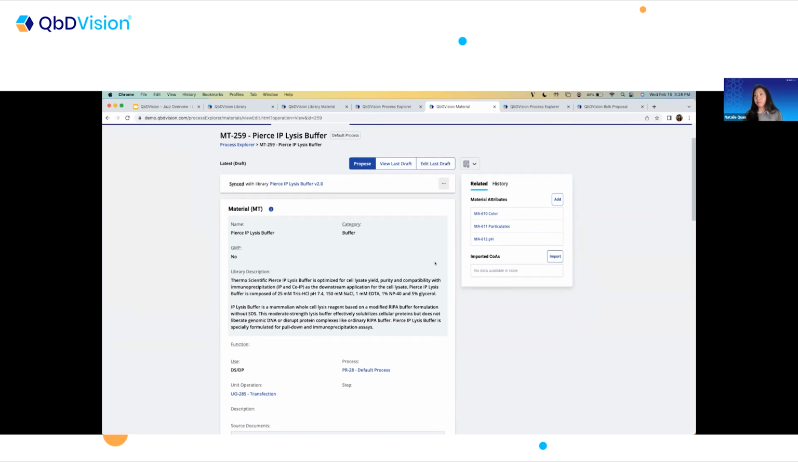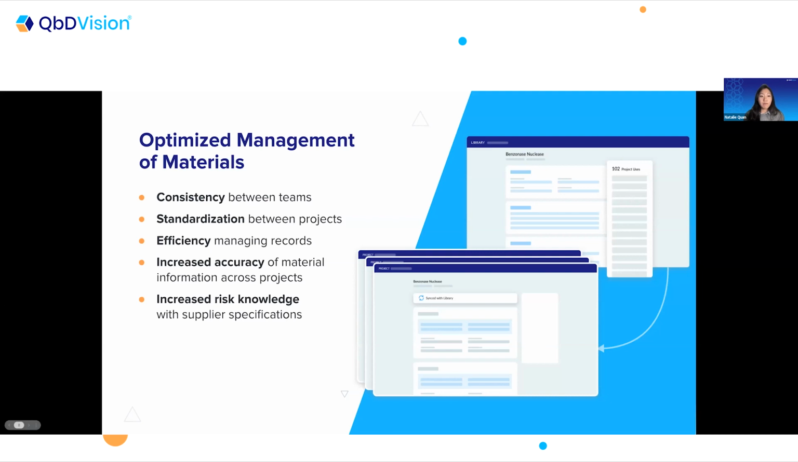All right, so in conclusion, that wraps up everything that we have for the material library. What it's meant to do is increase consistency between teams and increase the standardization between projects. It should help increase the efficiency in managing records, especially with that synced relationship. And that will also increase accuracy of the material information across projects. And with that separate supplier specification aspect as part of the material library record, that will help increase your risk knowledge with those specifications compared to your material attributes.